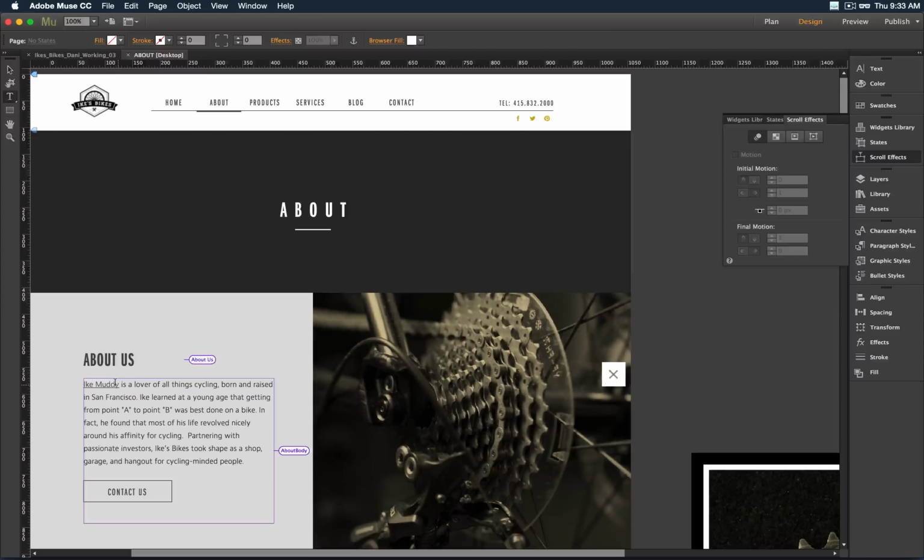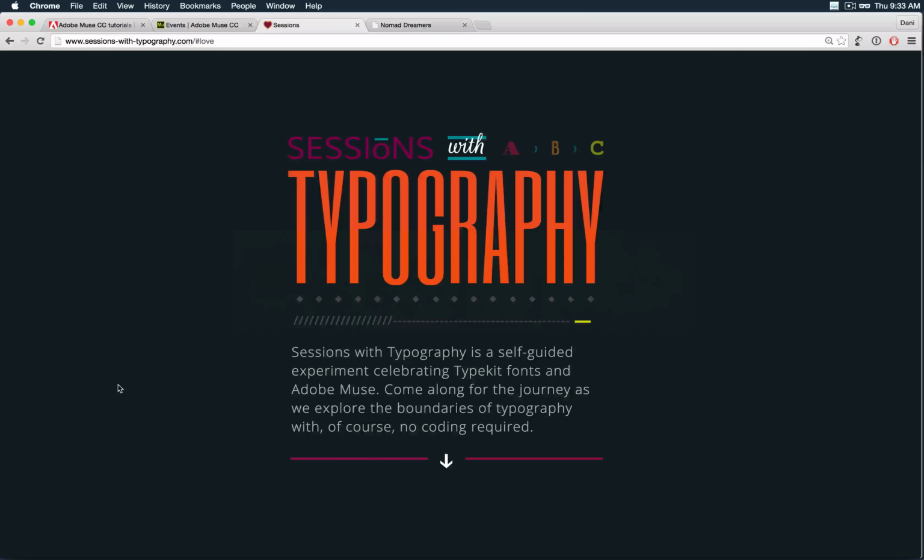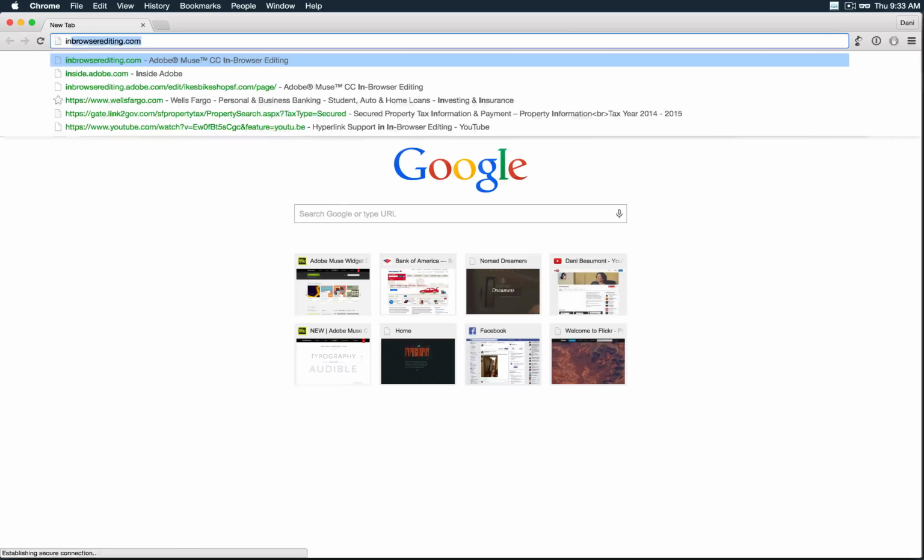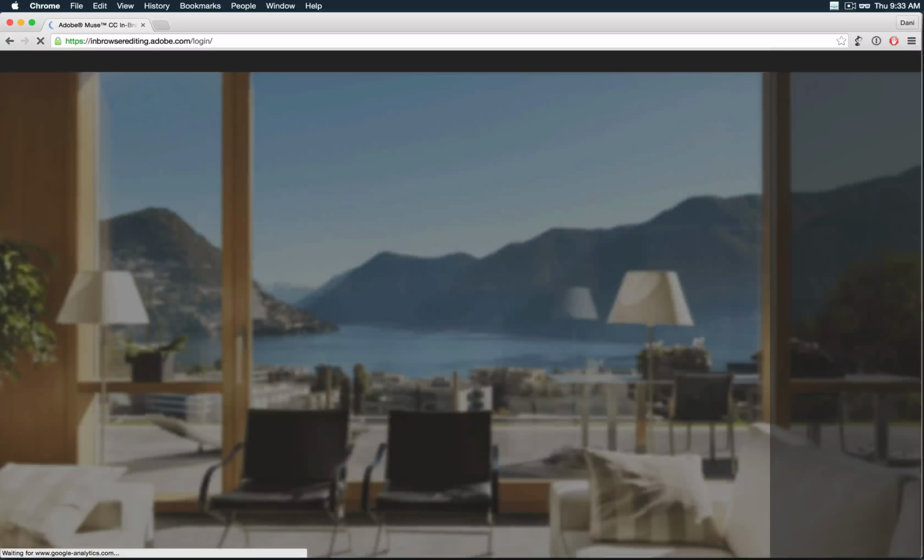Now, many of you are like, okay, so what's the big deal? Let me show you how complex implementing hyperlinks in a web browser has turned out to be. So I'm going to come over back into the browser, and I'm going to open up inbrowserediting.adobe.com. If I just go to inbrowserediting.com, it'll redirect. And I'm going to log into that site. So ikesbikeshop.com. How about SF?